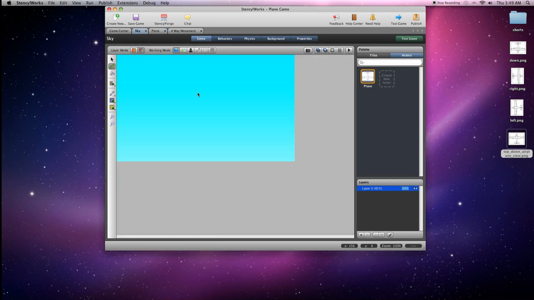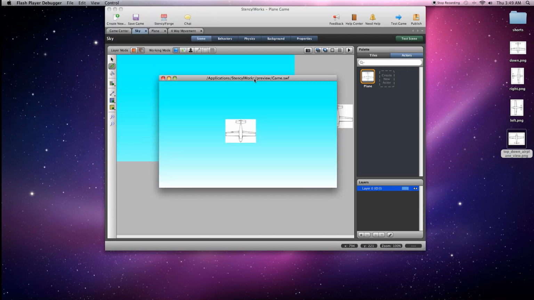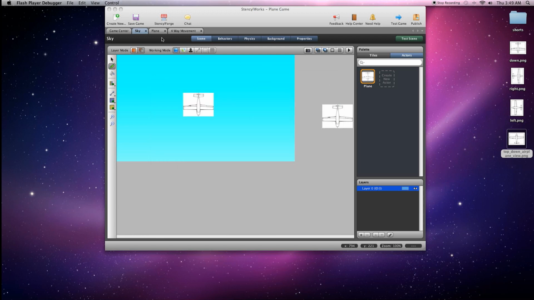Okay, we'll go ahead and test the scene out here. Oh, got to make sure to put the actor in there for sure. Test that out. And push left, it goes left. Push right, it goes right. And as you'll notice, the plane doesn't change, but we'll add that later.